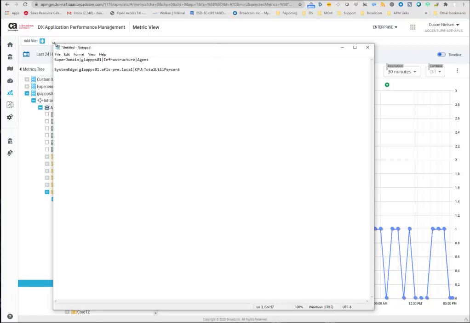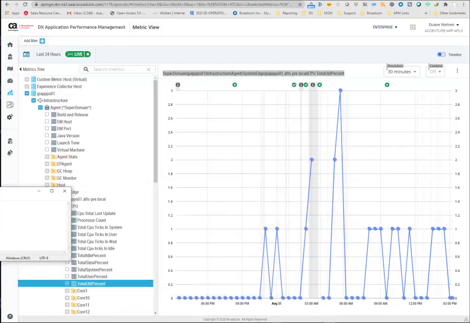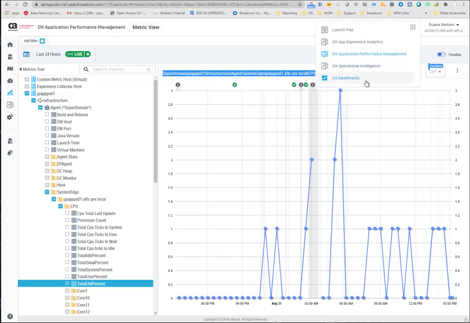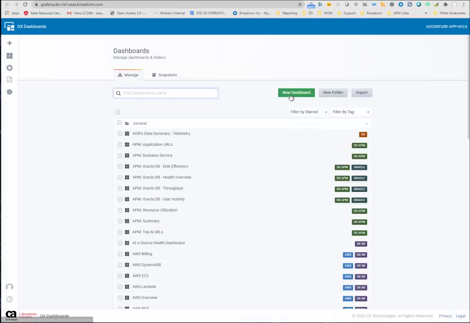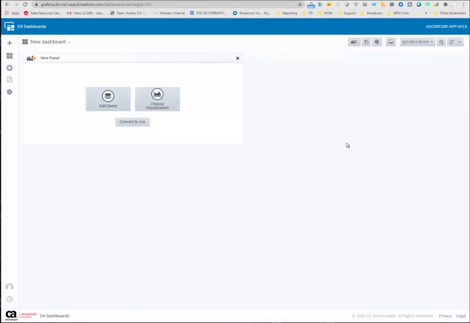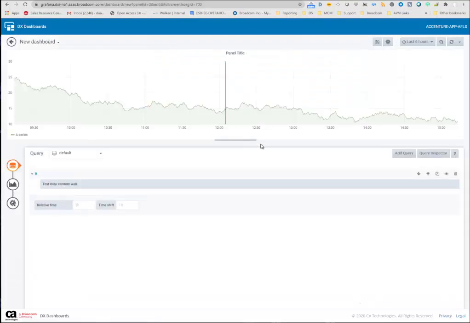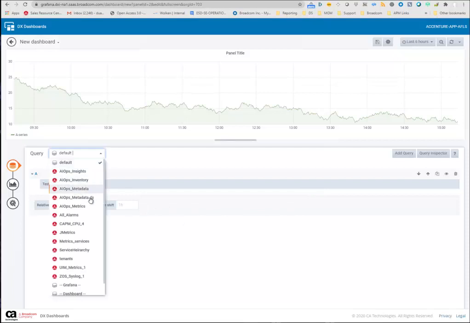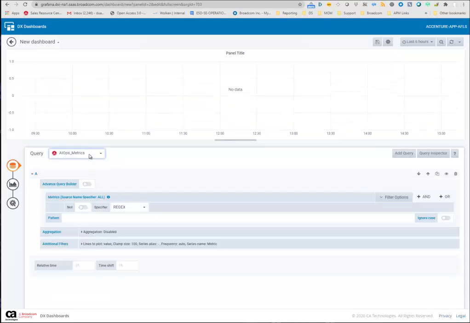Okay, having that stashed away in my notepad, what we're going to do now is we're going to go to DX dashboards here from the launchpad. I'm going to create a new dashboard. We're going to add a query to it. And then I'm going to select the AIOps metrics database data source. This is going to have my metrics in it.